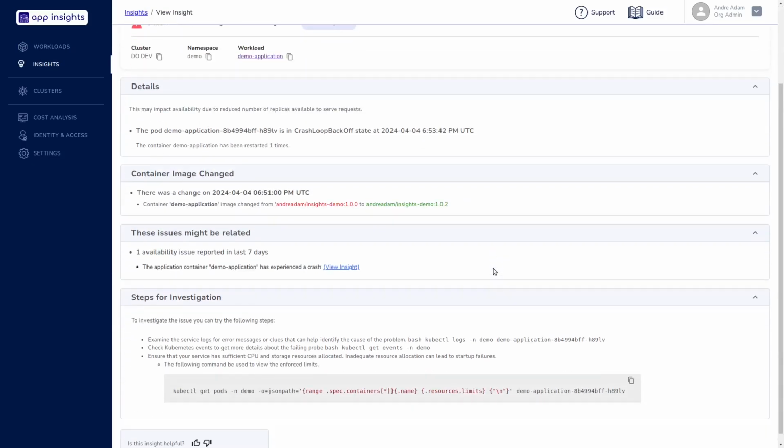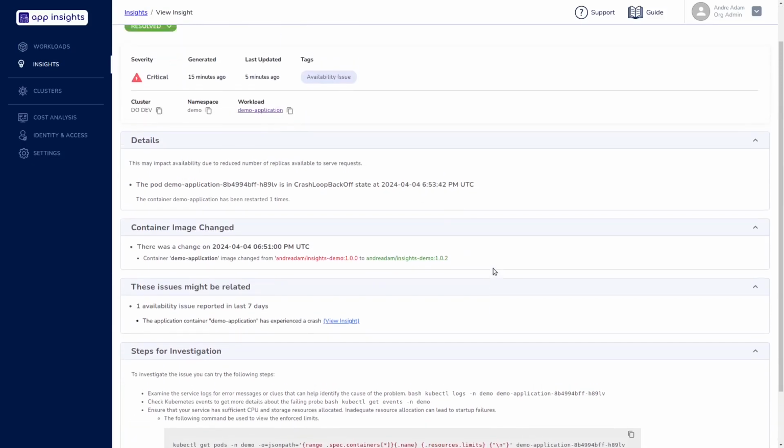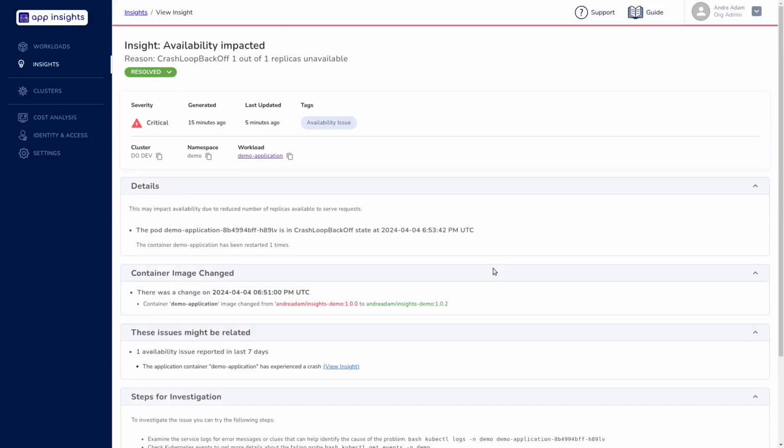So the insights details page gives you the relevant information that you would normally have to gather by either looking at your commit logs or deployment logs, doing kubectl commands and looking at Kubernetes events. We eliminate all of that trouble and make that information available to you within a couple of minutes, if not seconds, so you can get to resolution quicker.